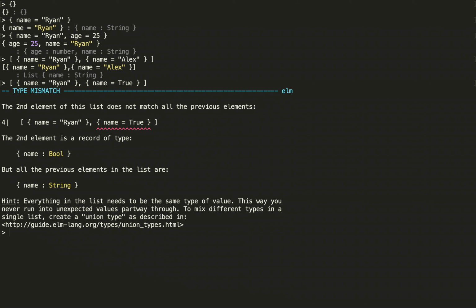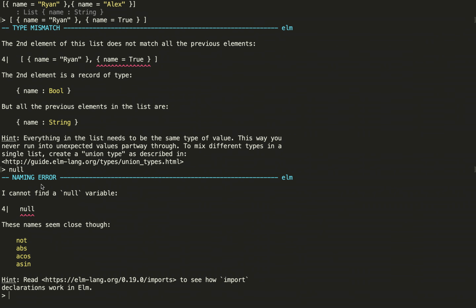So there's no runtime exceptions in Elm. If we just had null somewhere in here, you'll see it's not even a thing. It's going to say, hey, did you try to say not, or abs, or these other functions that are kind of as close as they can get to null. But you'll notice when we're looping through things in JavaScript, or we're dealing with empty values, null is usually a place where you'll have a runtime exception, null or undefined. And so Elm handles that a little bit differently, so we don't have to worry about that stuff.